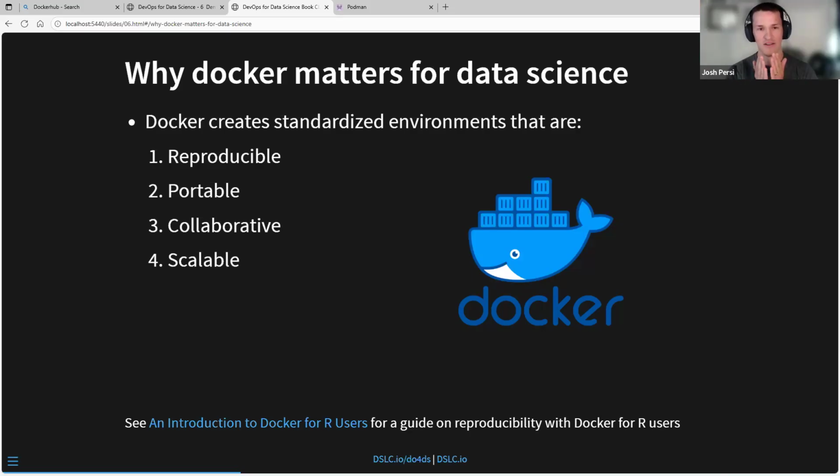The last reason Docker matters is because they have a great mascot, a whale. Maybe one of the best in the biz, I would say. R is just a letter. Python's a snake. This is a cute whale with containers on its back, which makes sense because Docker uses containers. It's one of the key things in the Docker ecosystem.